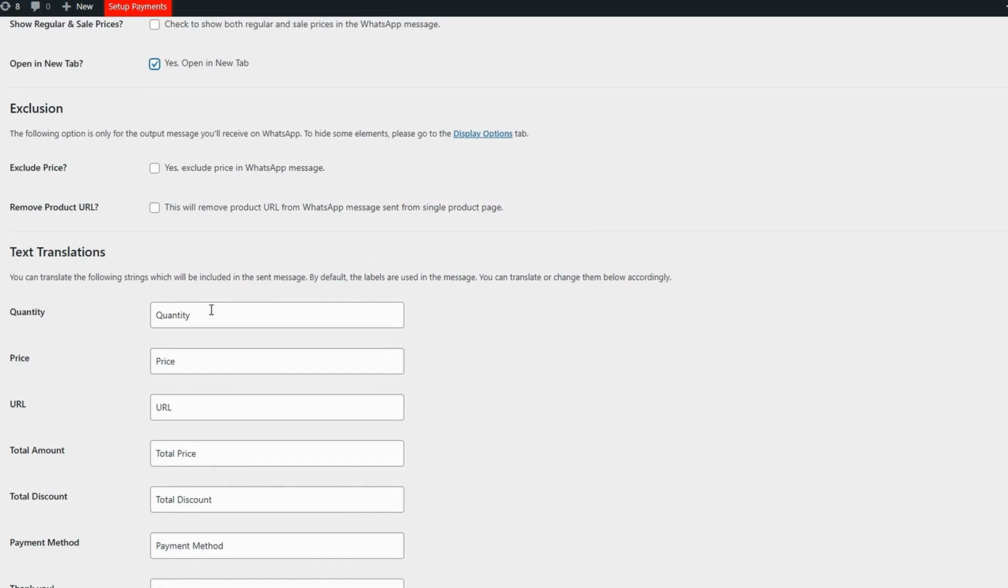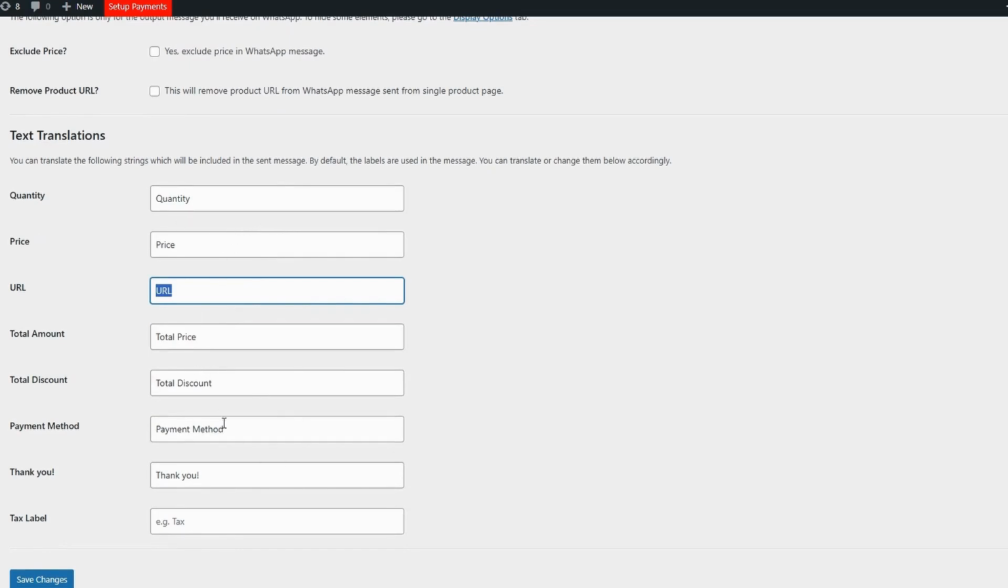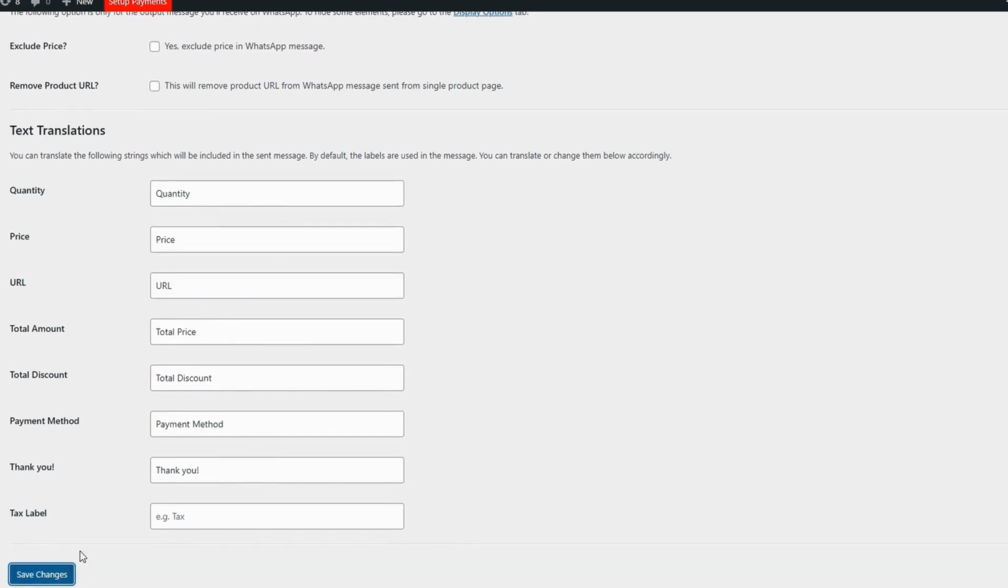Further down, we can also change the text for the translations. Instead of price, we might want another text related to the quantity. Similarly, for the URL, you can modify the text here. Finally, you would click where it says Save Changes.